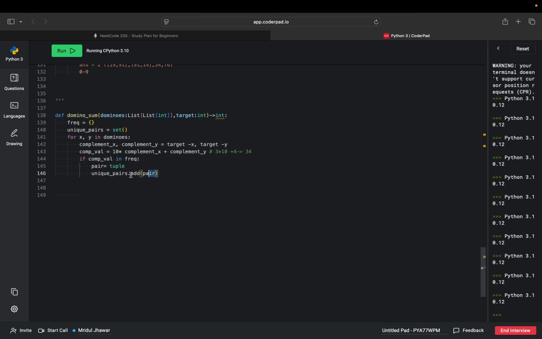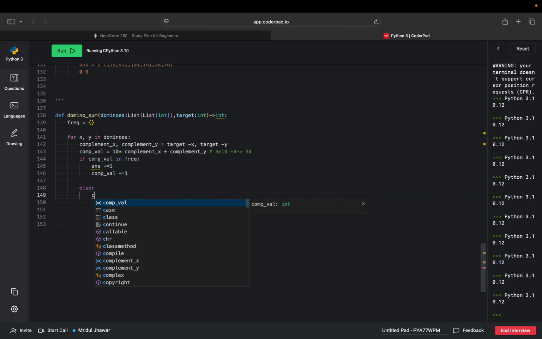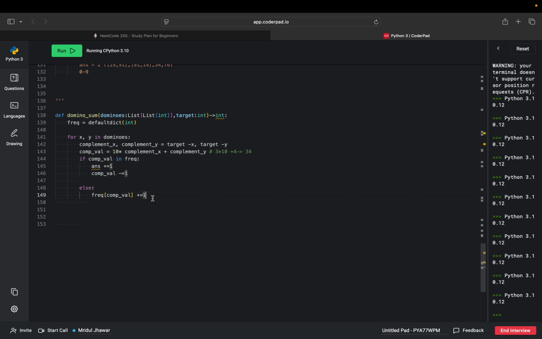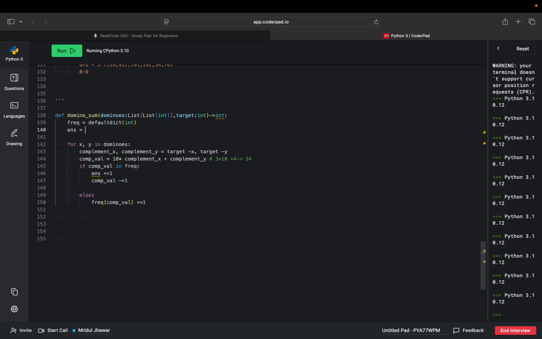And if it was not unique, then what we do is we don't need this. If it's there, answer plus equals 1, and we'll decrease the frequency of comp val, minus equals 1. Or if that is not the case, then we will just add frequency in comp val plus equals 1. And for this, let's just use default dict to avoid key errors. And answer would be initialized to 0, and at the end, we just return answer.